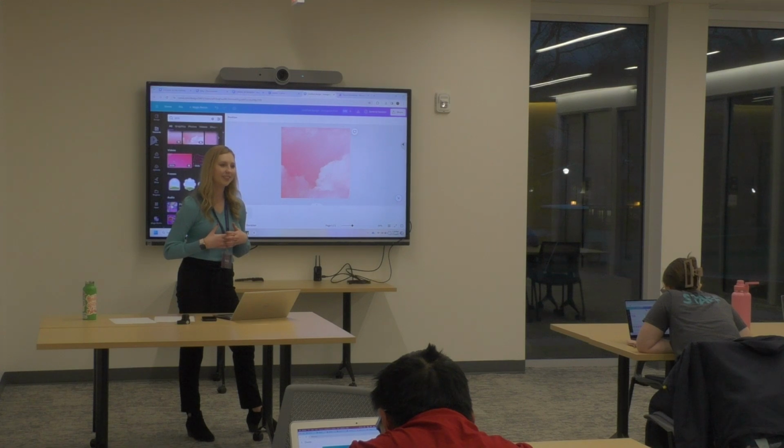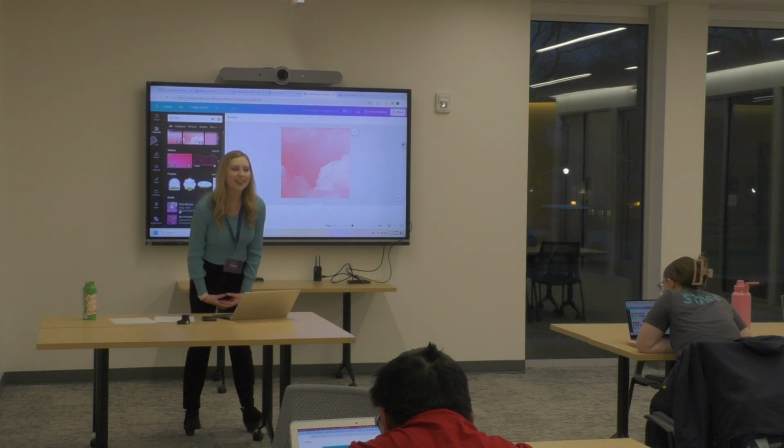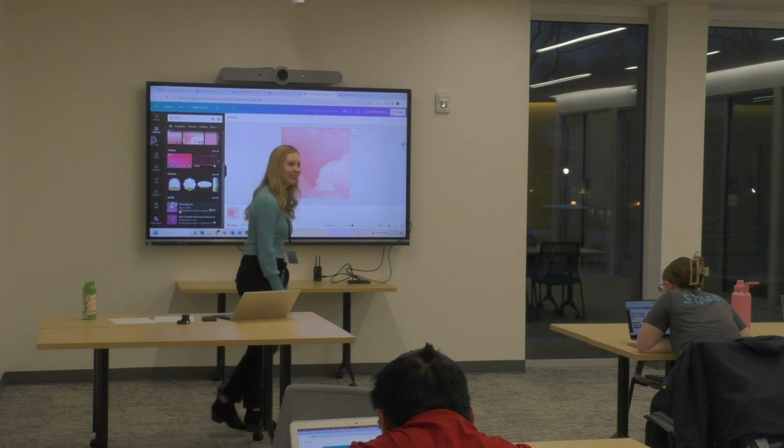Yes? It's actually a text-to-image tool using AI. That's really cool. Yes, there is. We will play with that in a little bit. Isn't it cool? It's called Magic Media.